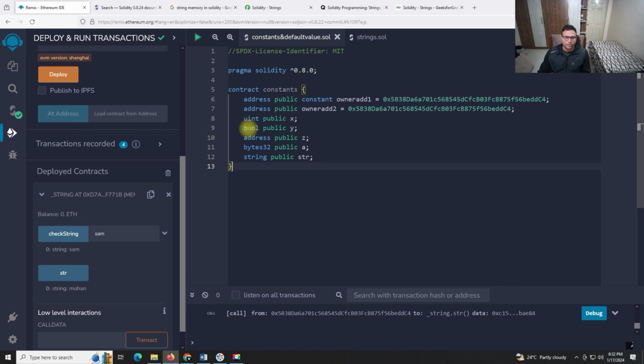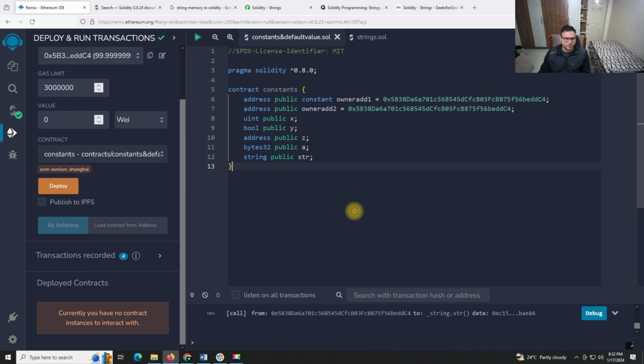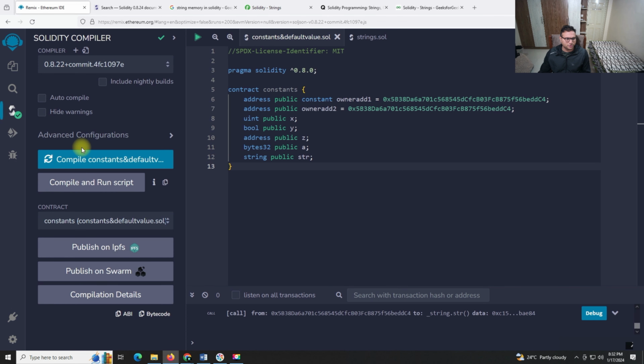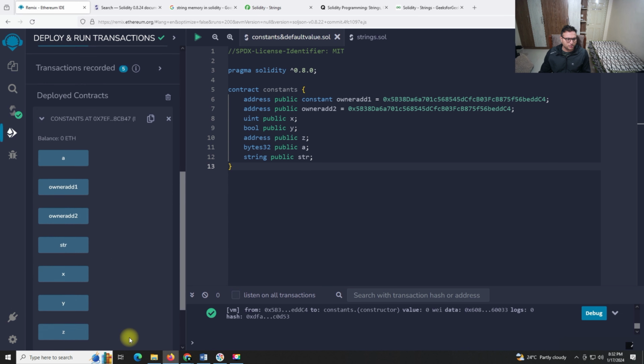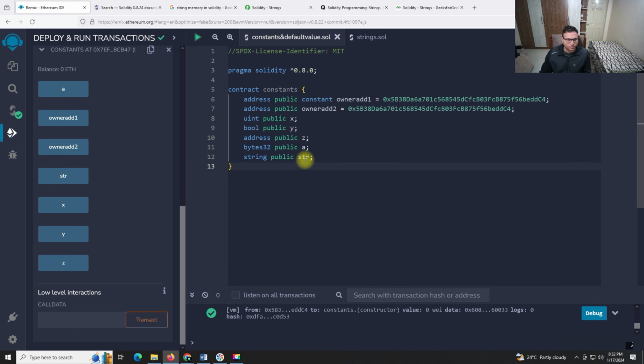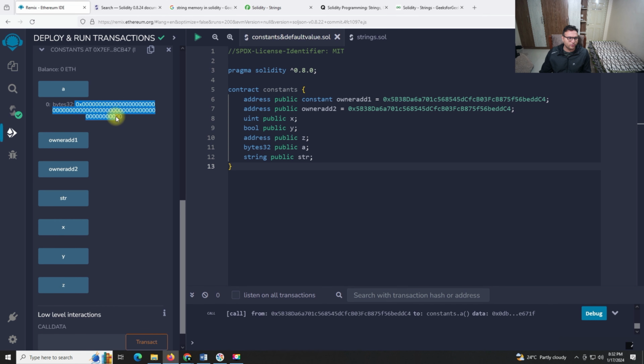Okay, now the other section: unsigned integer, boolean, address, bytes32 and strings. What default values do we get inside them? Let me remove this, and I think the rest is clear to you. Let me compile it first. Okay, now it's compiled. Now let me deploy it. You can see a lot of things over here, so we'll go one by one. In case of bytes32, if we click on A, this is the value A has by default.